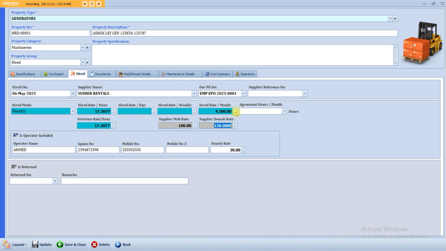Mob demob details rate you can add here when you make the hire details. Because sometimes the supplier will not bear these charges. You will bear these charges, but you need a record of it. So enter the mob demob charges only for the record. Okay. Clear? Procurement is clear?